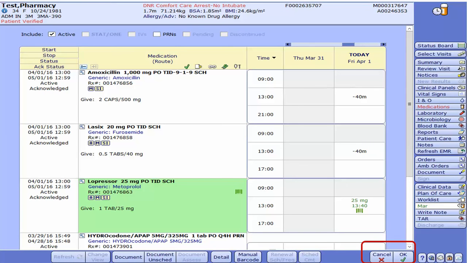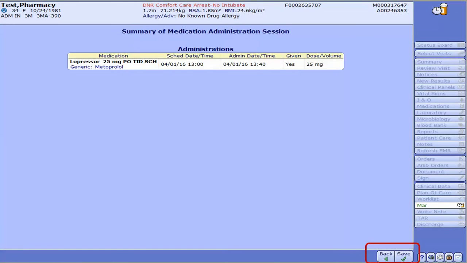The barcode icon and date and time of administration will appear in green when you have returned to the eMAR. This indicates that you are ready to proceed with another medication, or if this is the only medication to be given, you can select OK. This screen allows the summary of administrations and edits performed during this session. Select Save after your final review.